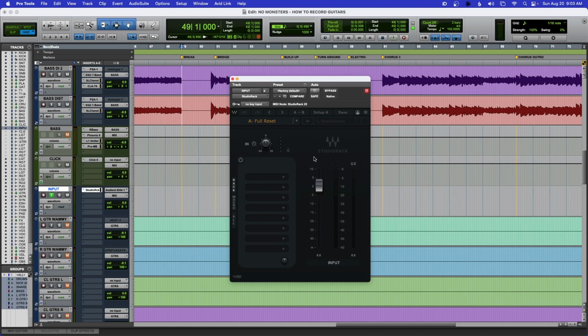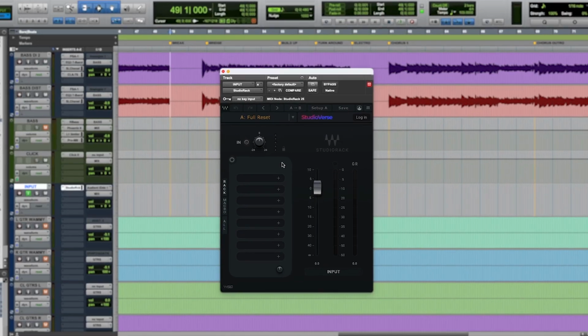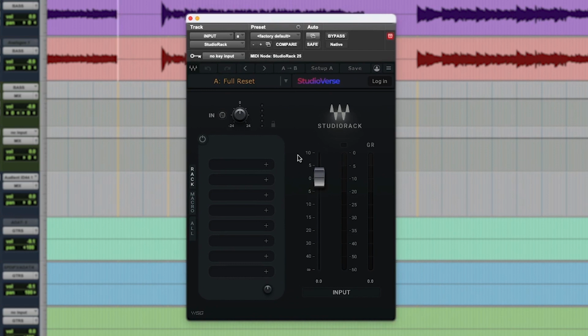And I'm going to use Waves StudioRack. There are others, but this is the one that I have, and it works for me. So you can try this one. You can try others, but this one works fine.